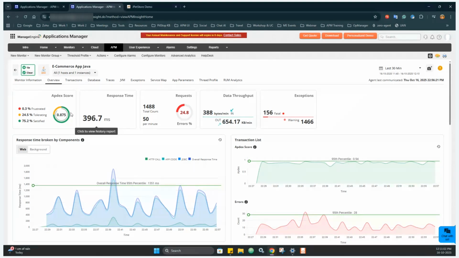These are all the key performance metrics that we discussed. The first one is the APDEX score, which means here we can see 75% of the users are satisfied, 24% are tolerating, and 3% are frustrated. This APDEX score, as I mentioned, is calculated based on the total response time. Response time, as you know, is calculated based on the user experience.